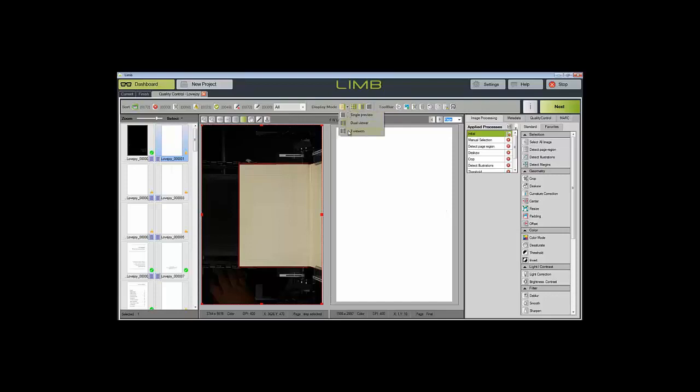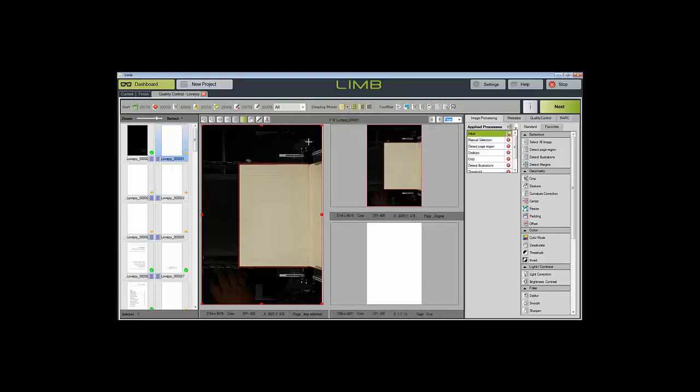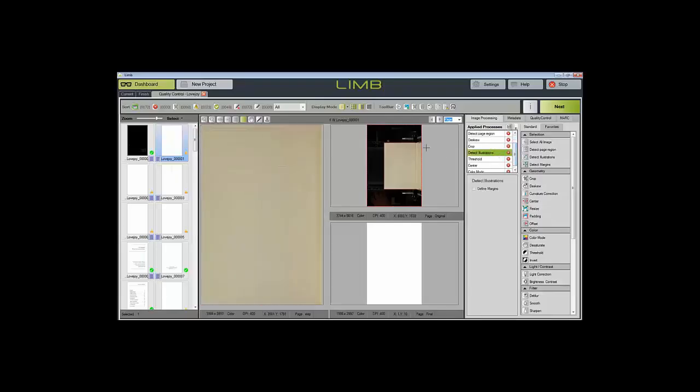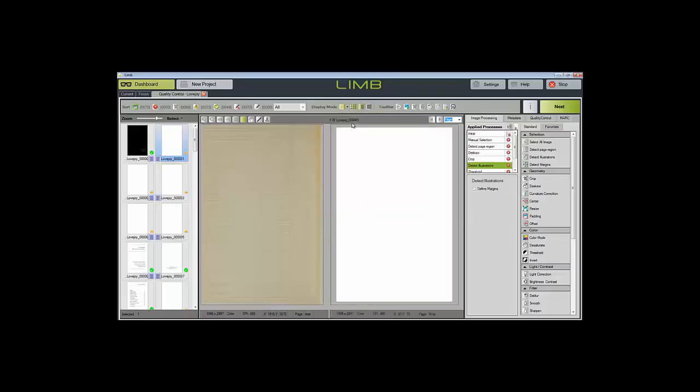For example, if you would like to use our 3-viewer mode, you will see the image on the step that you are currently working. So for example, the detect illustration step. And then you will see the original image as well as the final image. As you make changes, the final image will be updated both in the thumbnail as well as in the viewer. You also have the option to do a dual page view, which is the step you're working on, as well as the final step.